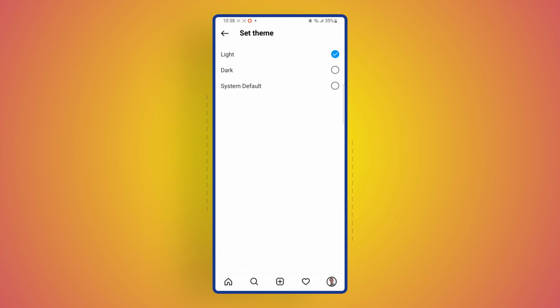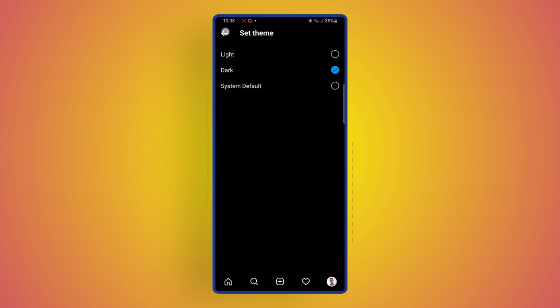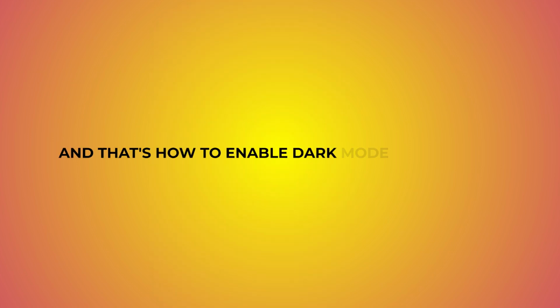Now you will see three options: Light, Dark, and System Default. Select the Dark option, and this will enable dark mode on your Instagram. And that's how to enable dark mode on Instagram.